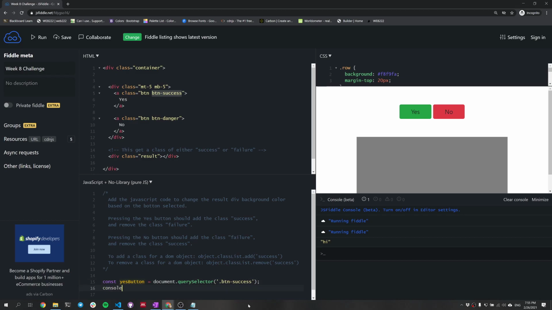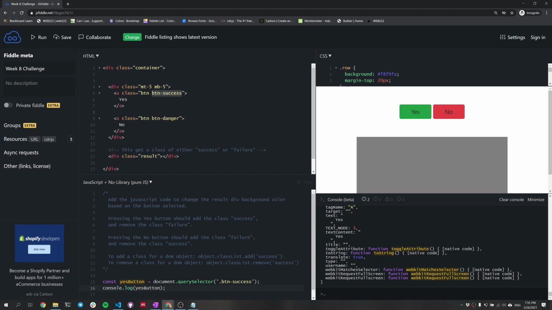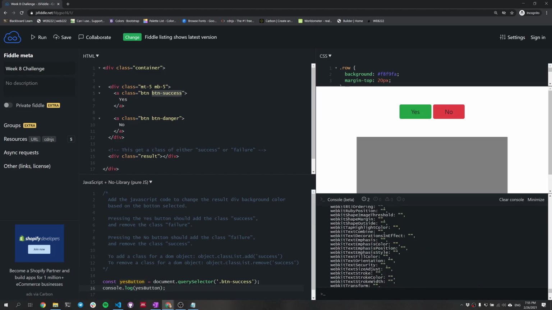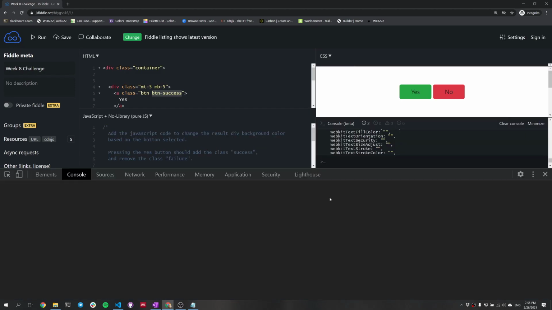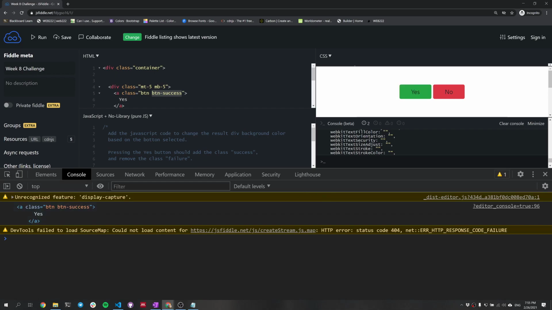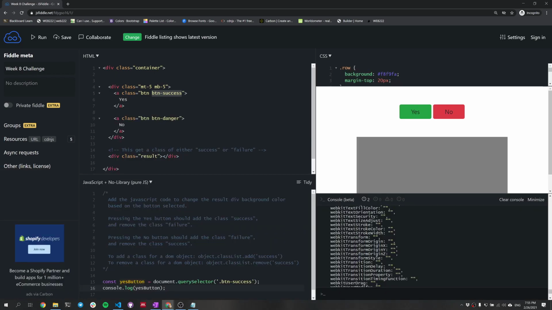And then I want to try and log this to make sure that I have the right element. So this seems to be too long. I'm going to open this up, and you can see that this returns a reference to the yes button element. So this seems to be working so far.